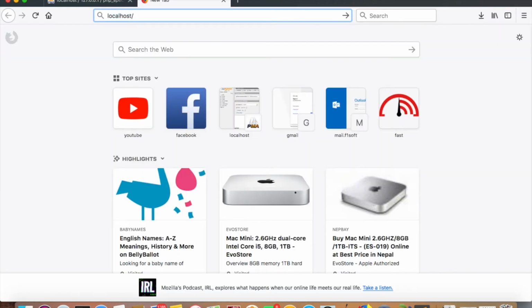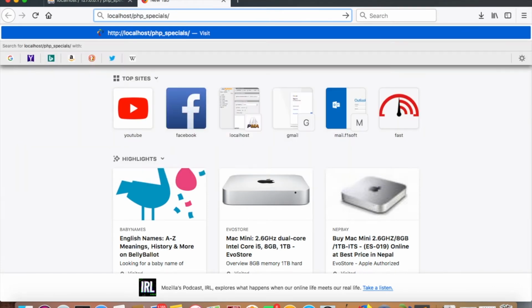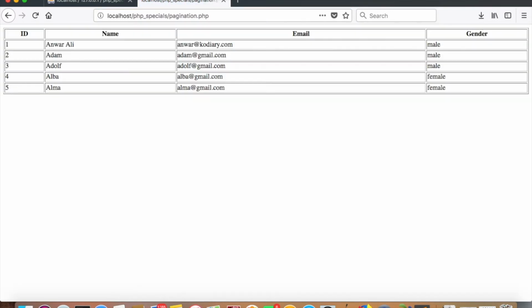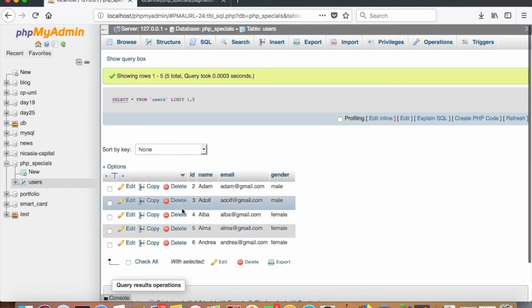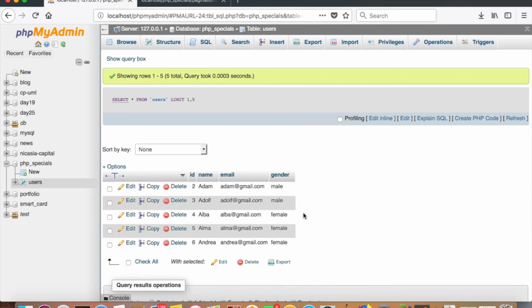Localhost, PHP underscore specials slash pagination dot php is our file name. So you can see it gave me the first 5 entries of the database instead of returning all, because we used limit and offset. Now secondly, what we want to do is we want to get the total number of entries in the table and create pages accordingly.